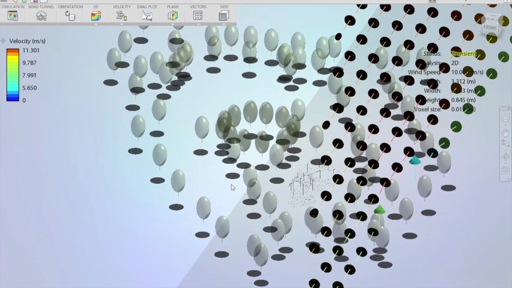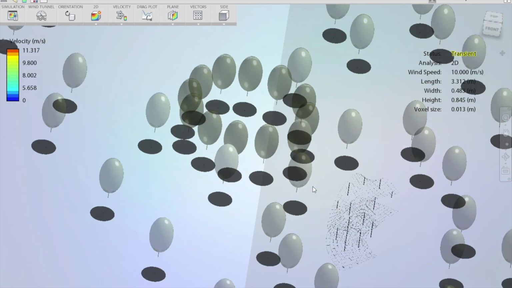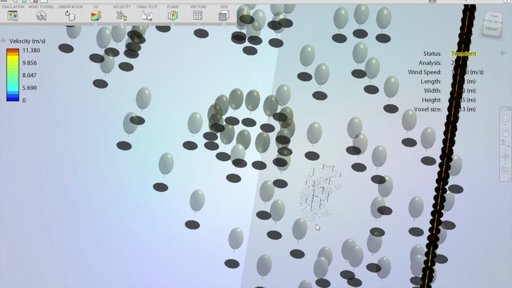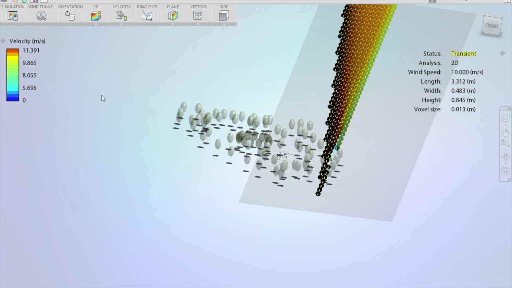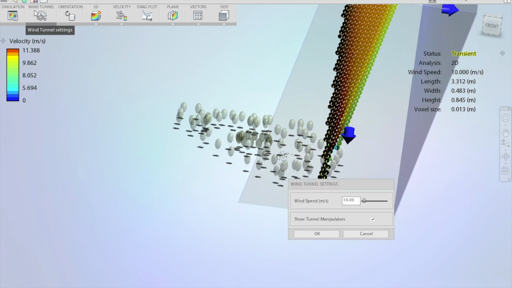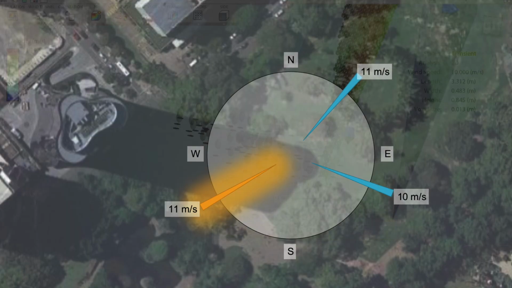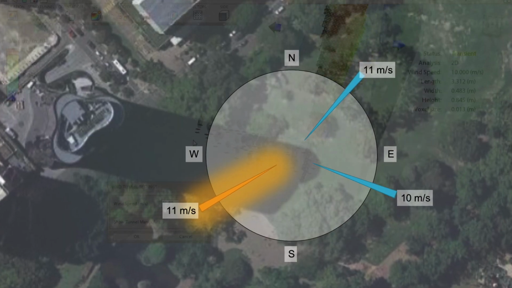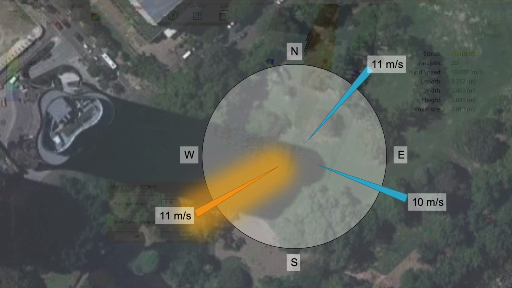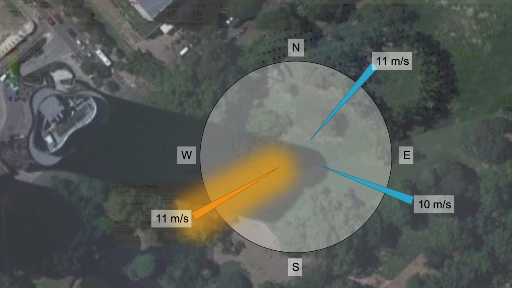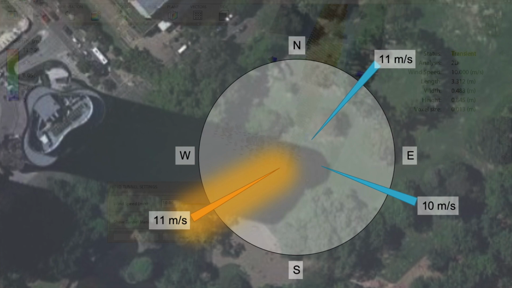So we're going to go back to change the wind tunnel settings. Select the second button from the right and check the wind speed. Remember the wind rose exercise from the second video in this tutorial series. This is where you go back to check what speeds you are going to input here. Select one of the directions and input its speed in the wind tunnel settings.